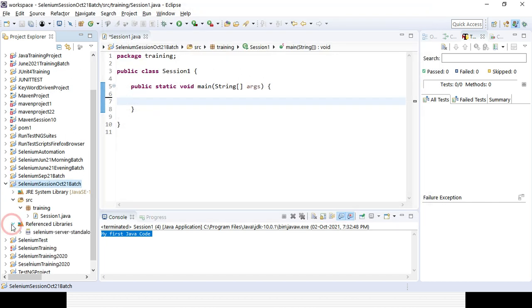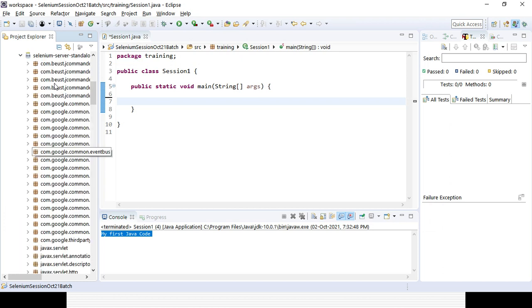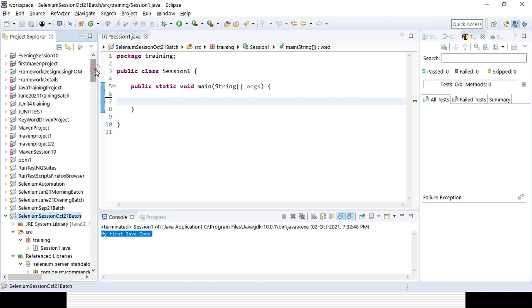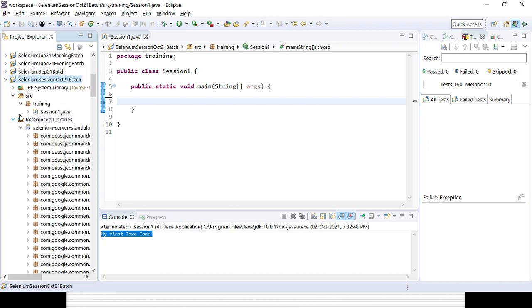You can see that file. If you expand it, you will find multiple packages, because this is already developed and inbuilt in Selenium, and you can get all the important interfaces, classes, and methods from those particular packages, because that particular jar file is associated with the project.